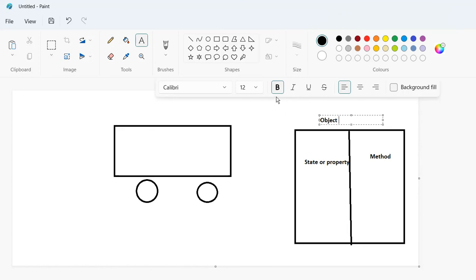Now here a car is an object. How is a car an object? Yes, I will tell. What is the state of a car? Car model and price and mileage and year of release. Anything that is visible to us is called a state or a property.